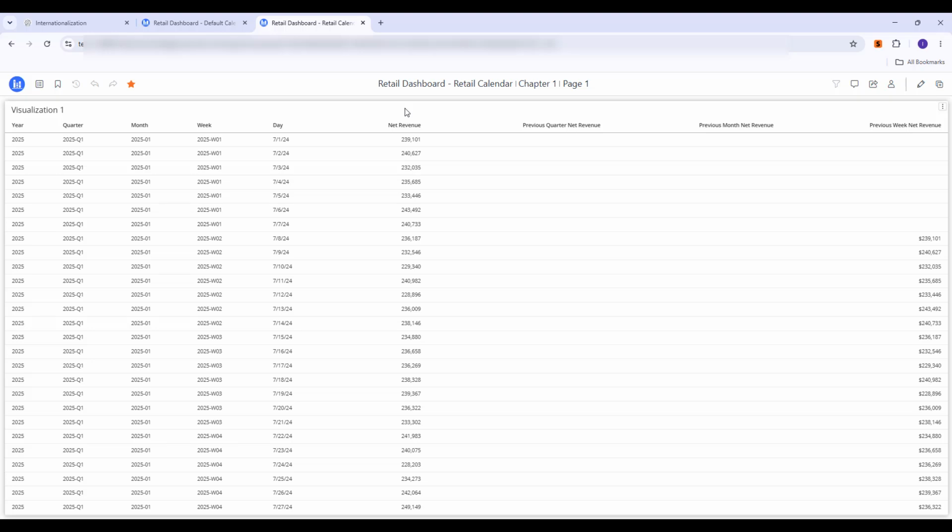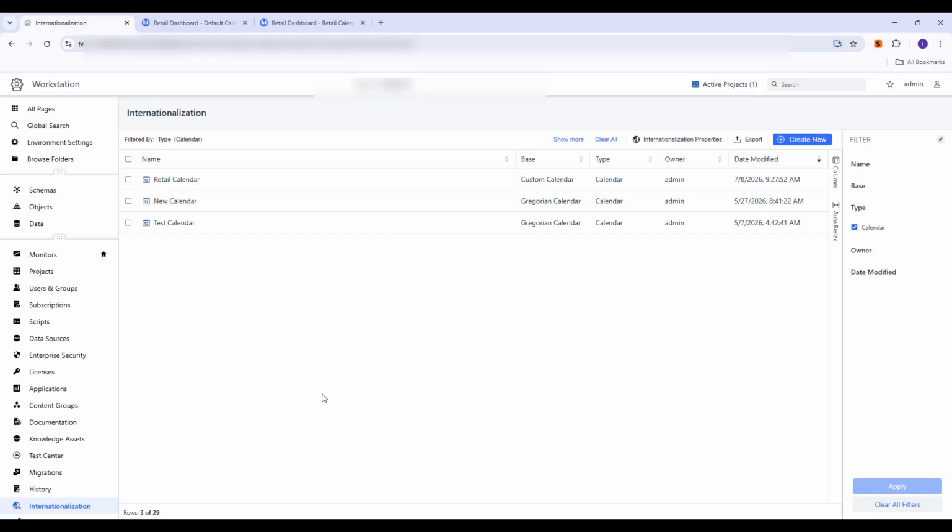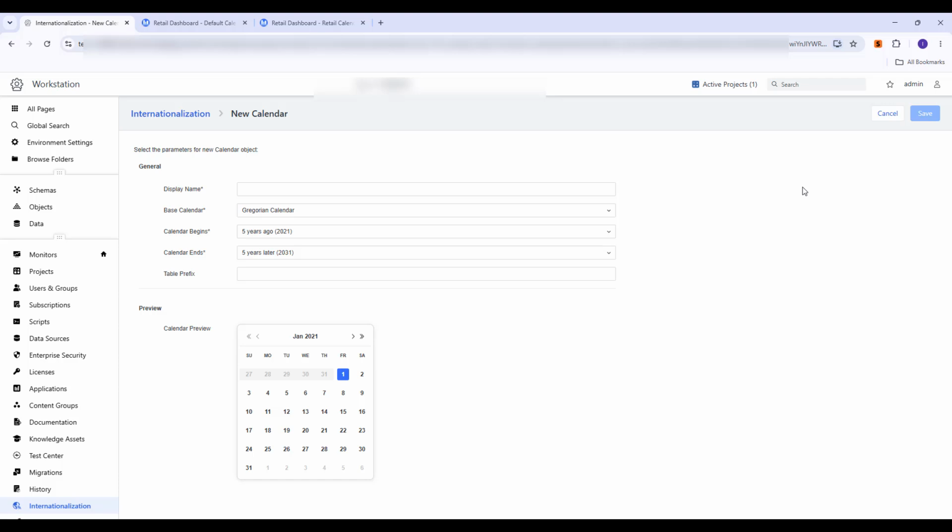So let me show you how we can accomplish this with the semantic layer that Strategy offers with Mosaic. The first thing we need to do is go to Workstation Web or the Workstation app. Provided we have the right privileges, we can go here to internationalization, and we should create a new calendar. All right, so we click create new calendar, and we need to define a name for that calendar. Retail calendar could be the one, could be school calendar, or whatever name we want.